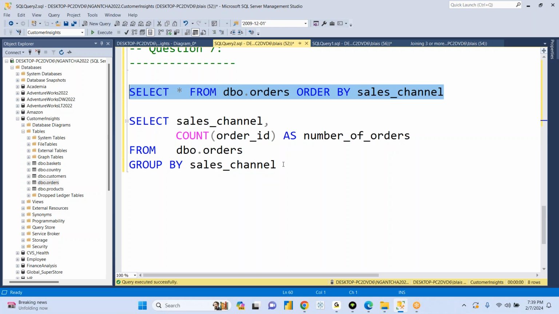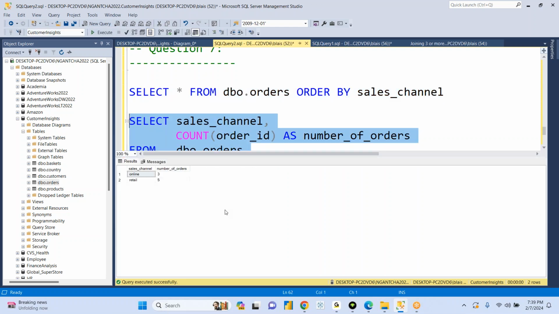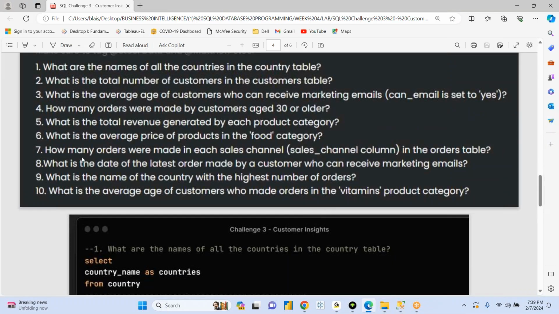Now this is the summary of that. Online, 3 orders came through the online channel, 5 orders came through the retail channel, and that's how you solve that question: how many orders were made in each sales channel in the orders table? This is an example of a single table query, because all the requirements of this question were met using a single table, the orders table.